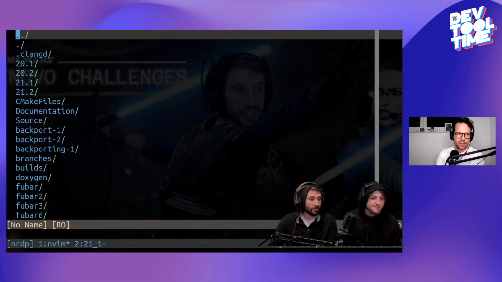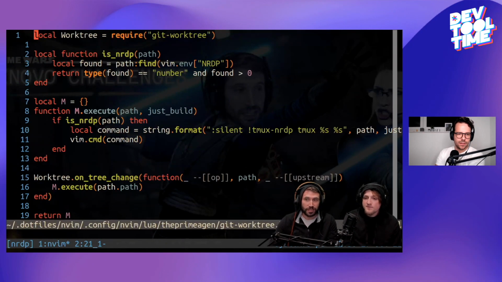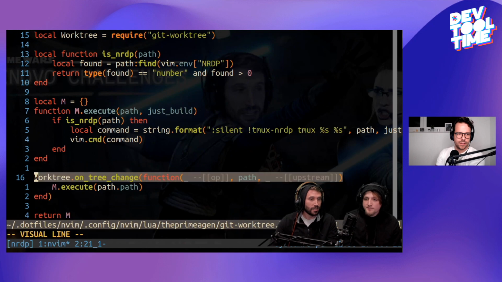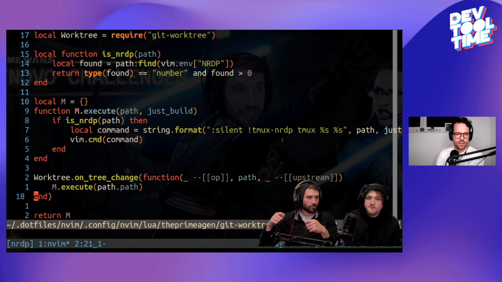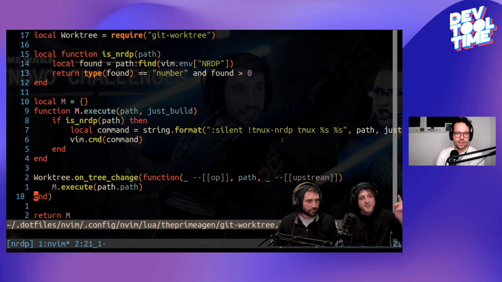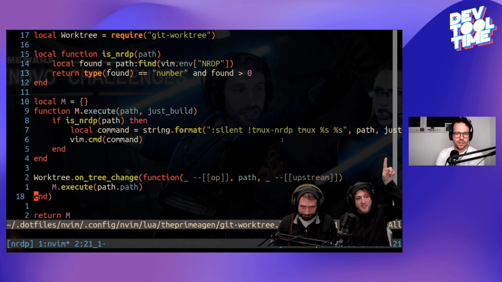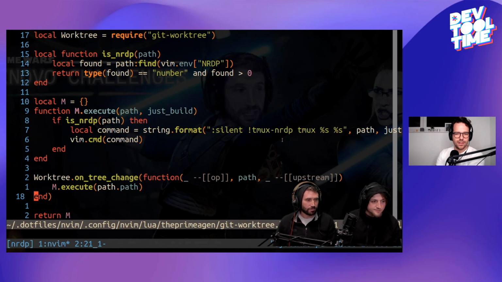Inside of my work tree, I did put a nice little hook. When there is an on-tree change, it'll tell you what operation it was, switch, create, or delete, the path to that directory, and if there's an upstream associated with it. So then you can do some stuff. If it's NRDP, go kick off something. This uses my windowizer and runs a bunch of stuff. Which is how you got the notification up here, that let me know that I've just built something.